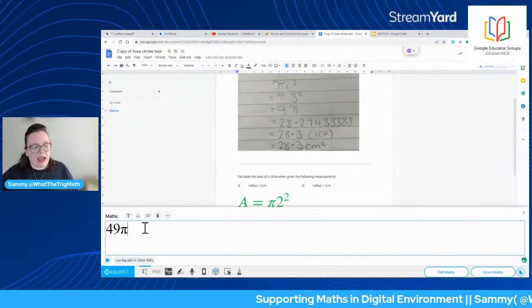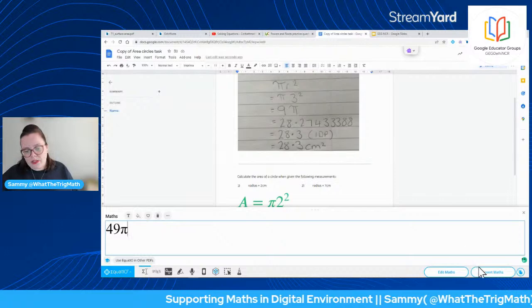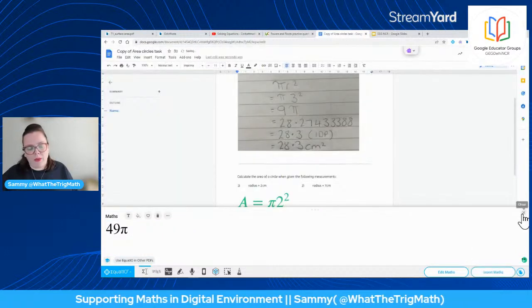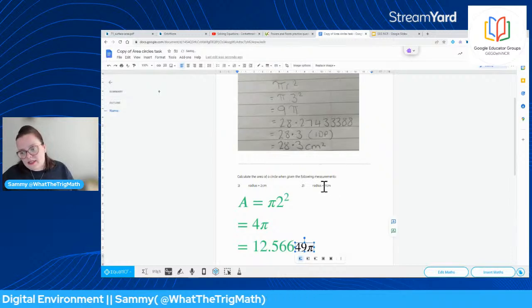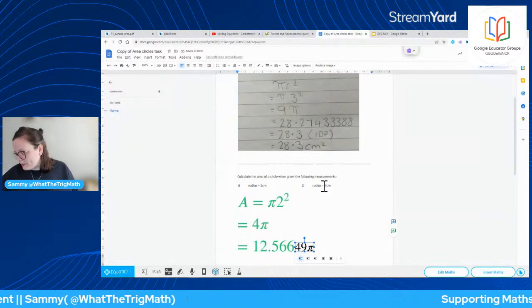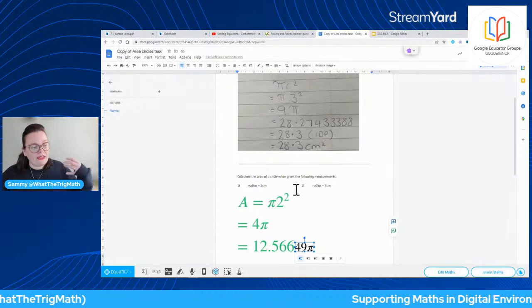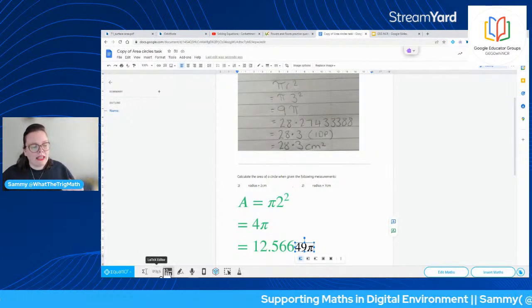Perhaps I'm the student who is okay with this and knows how this works. So I'm just going to write this out and it will pop it in there for me. And that starts to answer the next question as well. So that's the equation editor. We're going to have a look at Latex next.